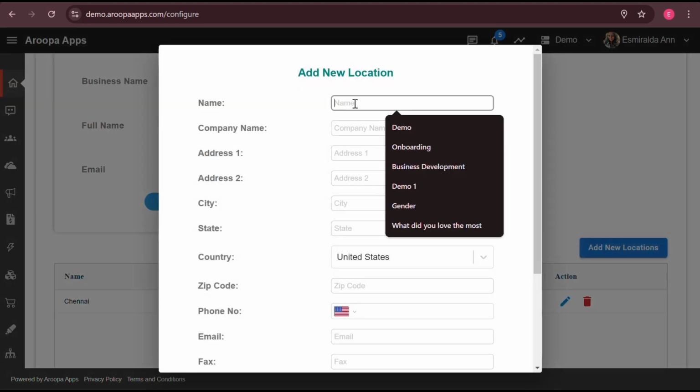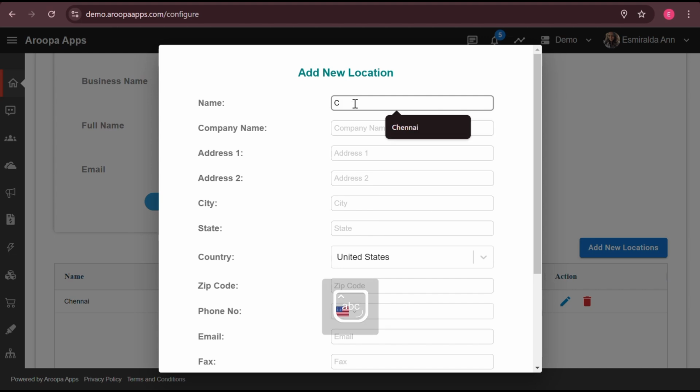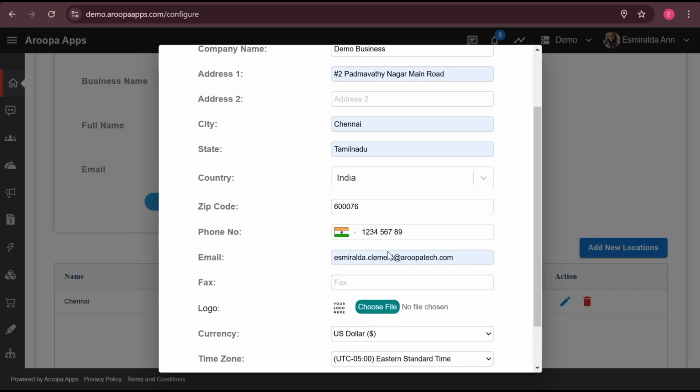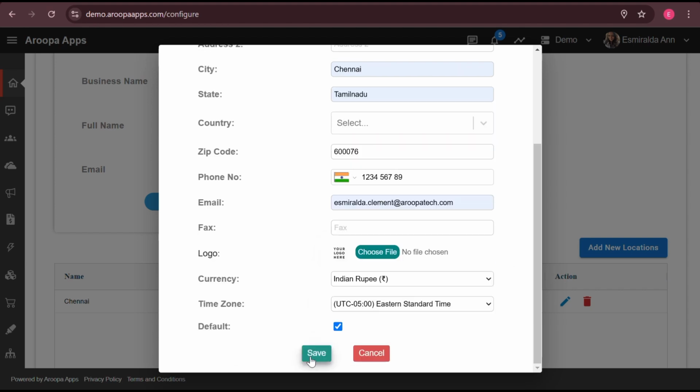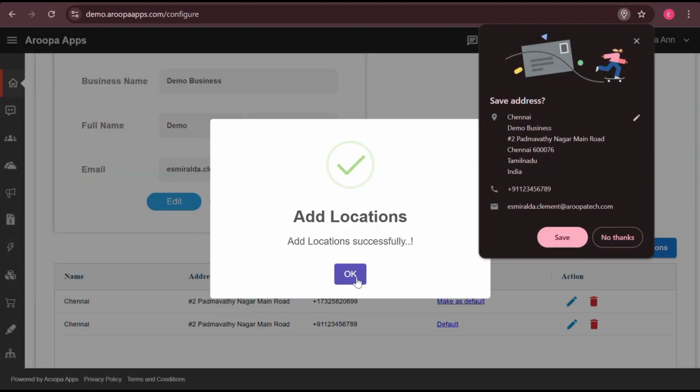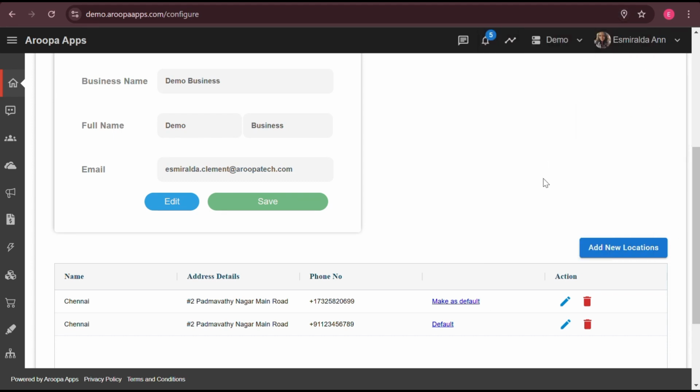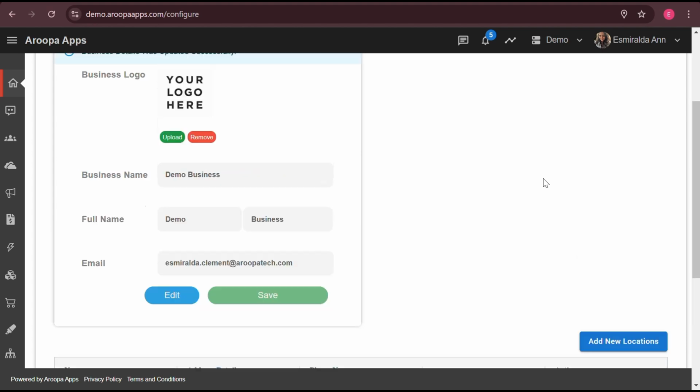In the Name field, enter the specific location such as Chennai or another city or area as applicable. Complete the remaining required fields with accurate details, and once all information is entered, click Save to confirm the addition of the new location. This process ensures that your business information remains accurate and up to date.